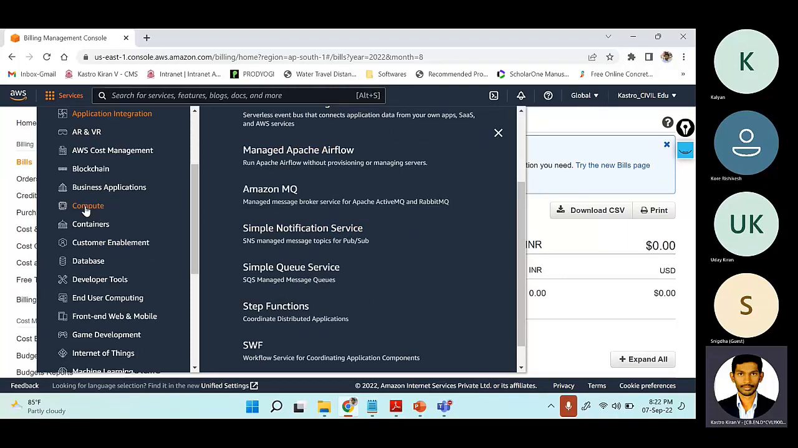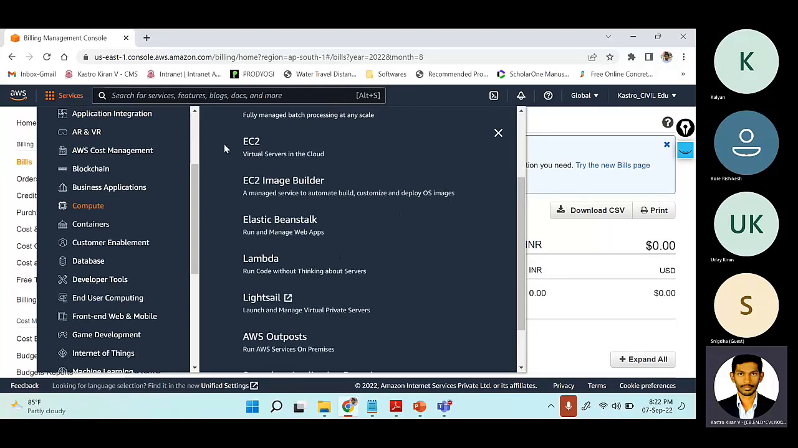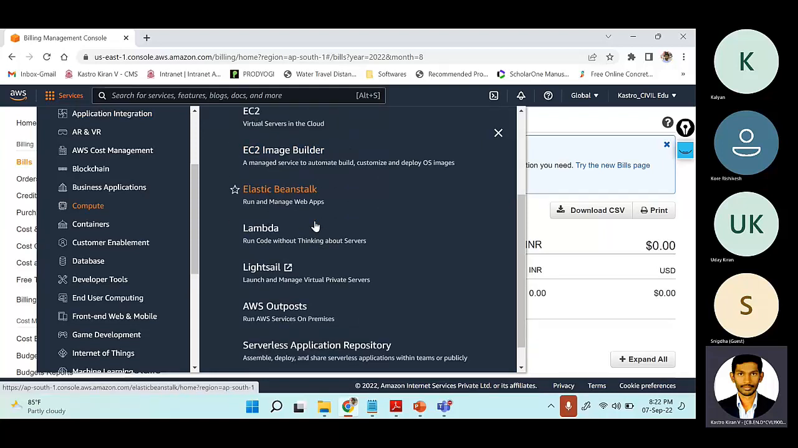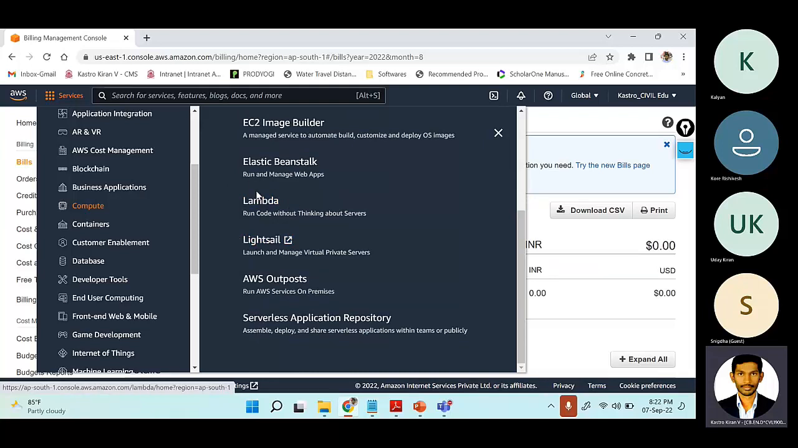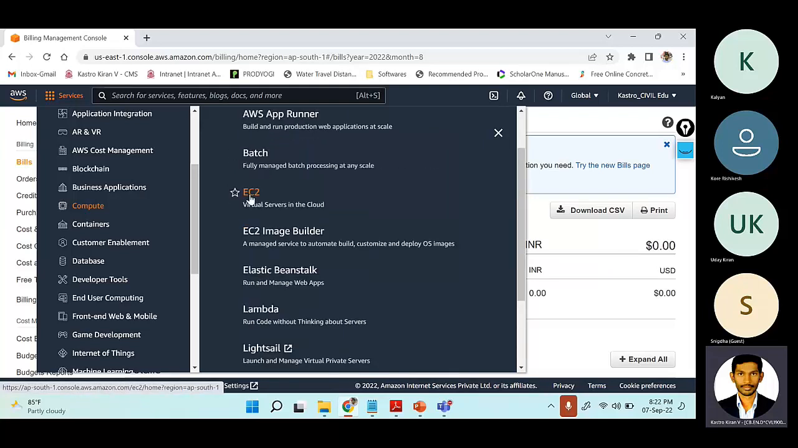Now let's go to compute. In compute, we'll be working with EC2, the one I was telling about. EC2, EC2 Image Builder, Elastic Beanstalk, Lightsail, all these things we'll be seeing. If you click this particular service, it will go to that EC2 console. I'll show you that in some time.